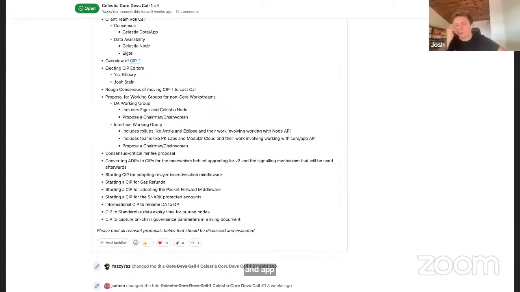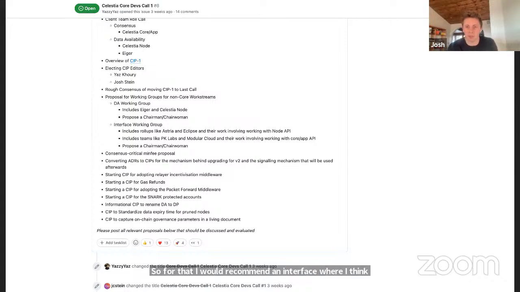Yeah, I'm happy to chair an interface working group. I think it would be useful to have Iger involved in this, since at least from our side, and I don't know specifically on Eclipse, but we're using the Iger Rust client to actually communicate with the node directly. So we do have layers of stuff on top of that, but the direct interface is there.